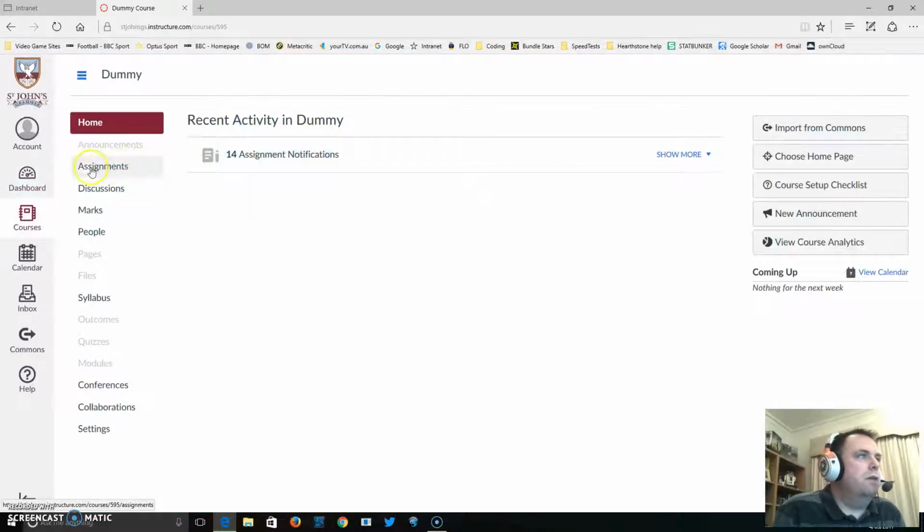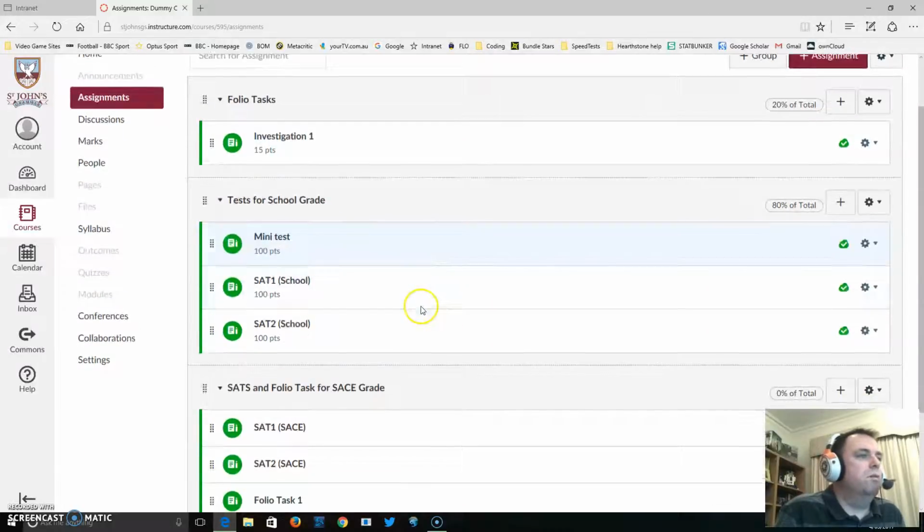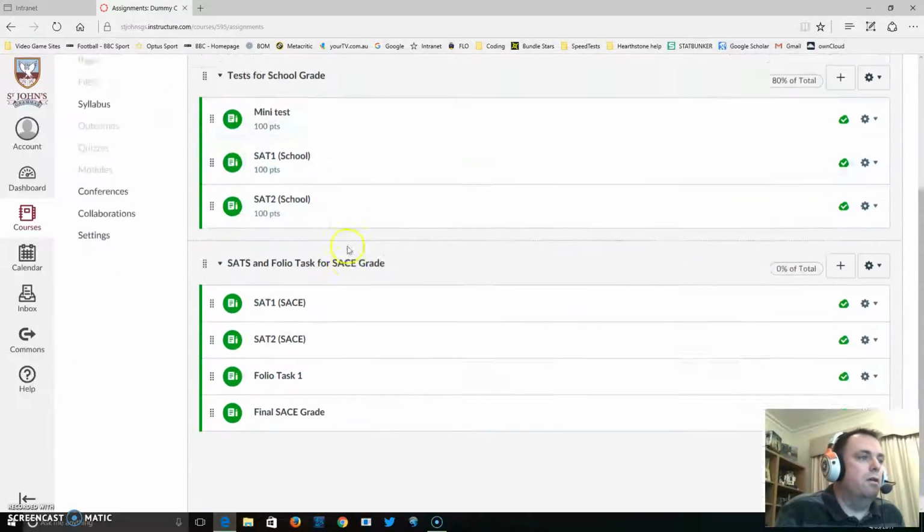The first thing I want to look at is assignments. Show you how to put that together. Now this is a model of my year 11 setup really. Okay, so I've got the folio tasks here and the tests that are going to be counted for the school grade. So those, as well as the folio tasks, will be counted for the school grade.